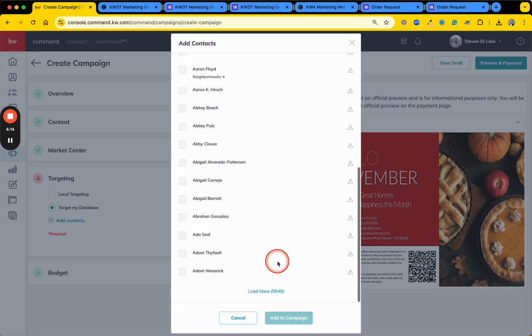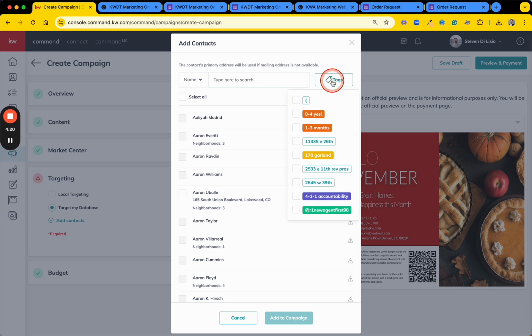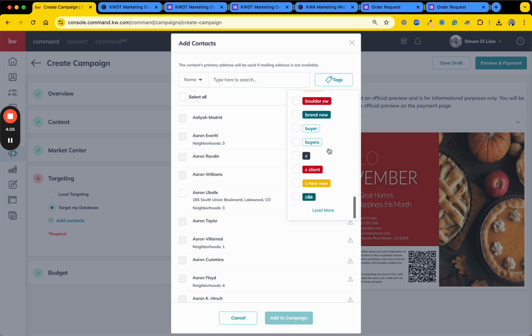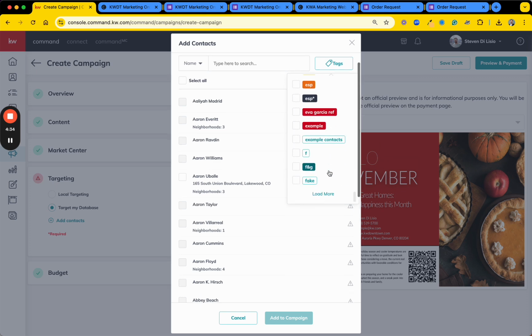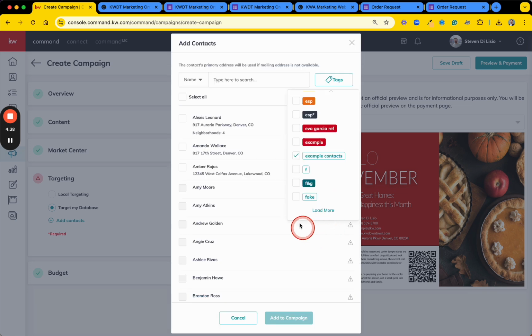But I have 5,000 people in my database and I don't want to mail all of them. I just want to mail it to a certain group. And so I'm going to use my tags to help me do that. So I'm going to find my example contact tag. And so I'll scroll down. I'm just at C, and example contacts will be in the E section. So I'll just hit load more again and scroll down until I see example contacts. And you might have to hit load more until you can get to the tag that you want.